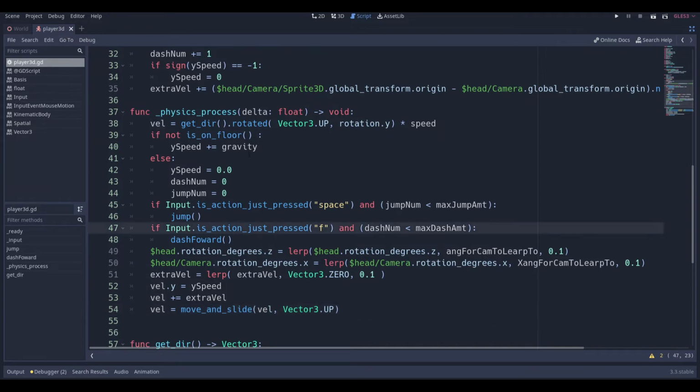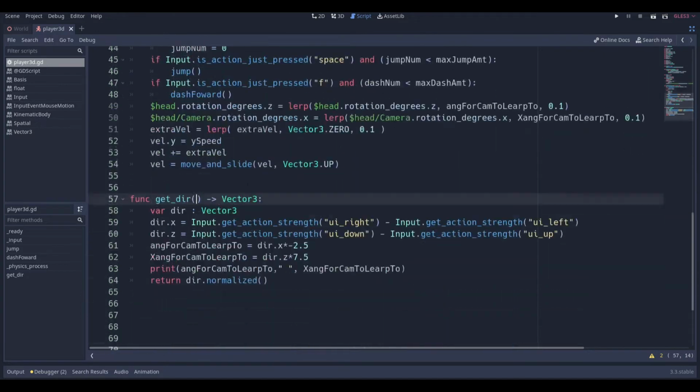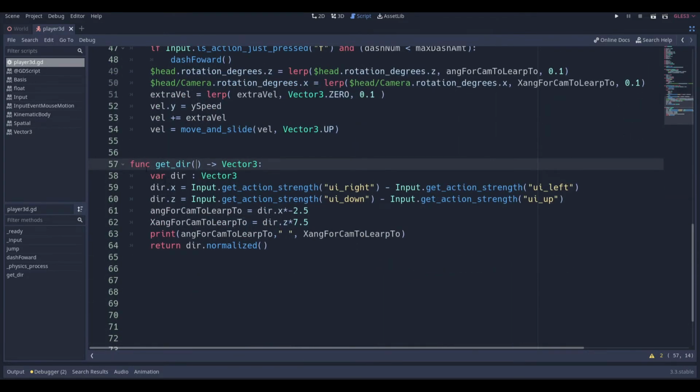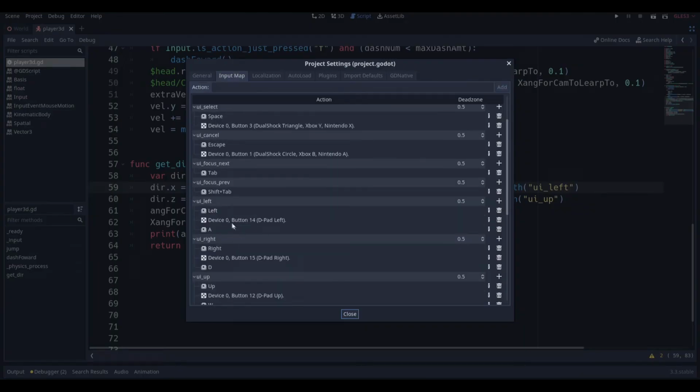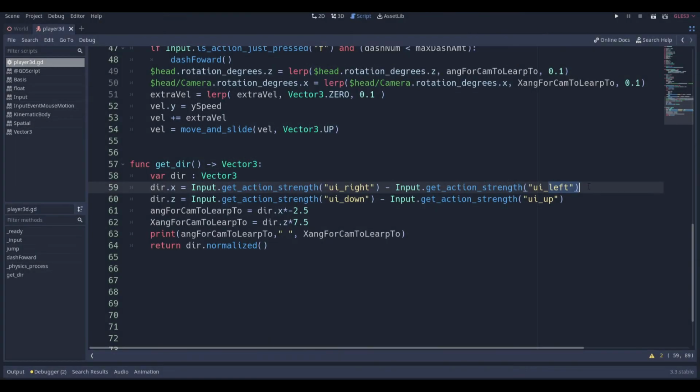However, there are quite a few things missing from this, which is get direction. In our get direction function, we're making a variable called direction. We're getting our UI right minus UI left, which is just the WASD, which you can define in the project settings input map by clicking that button and defining it for each one. UI down being S, UI up being W, and then over here we have the angle for the camera to lerp to. And this is basically where we're setting these variables.